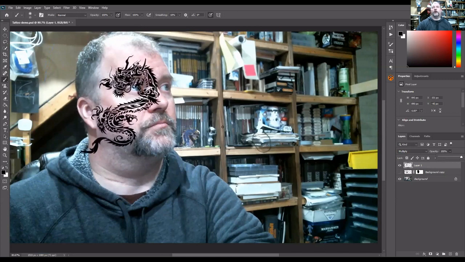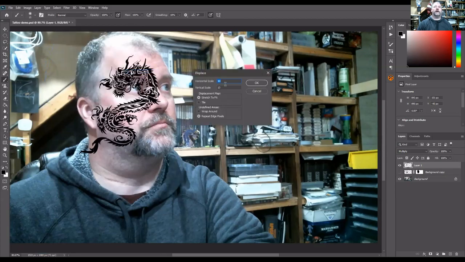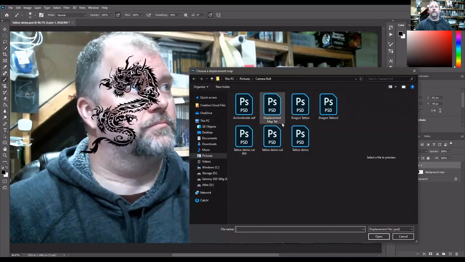And then I'm going to go Filter, Distort, Displace, and I have it stretch to fit. I have repeat edge pixels, and we're just leaving the scales at 10. I hit OK, and it says, what map do you want to use? And I want to look for that displacement map. So I titled it specifically displacement map. Again, this is in my camera roll. That's where all these pictures are staying.